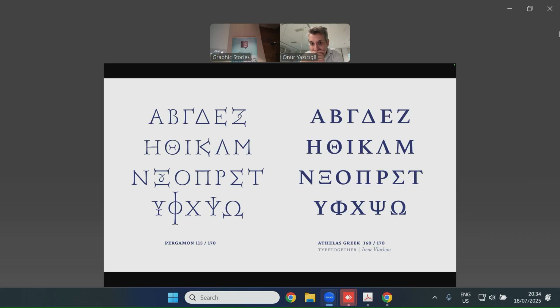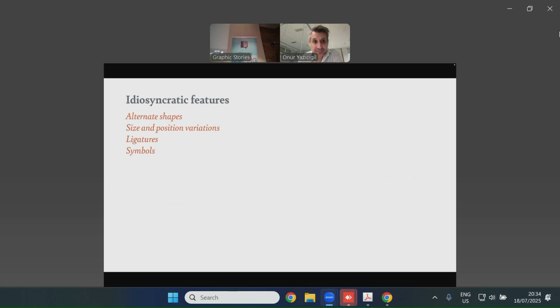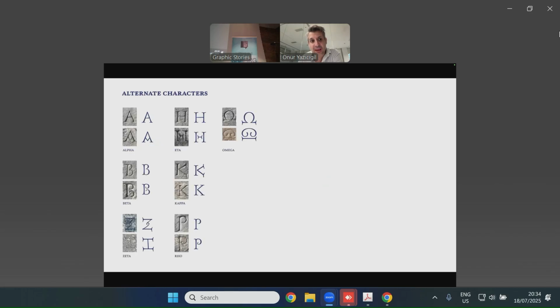and you can tell what is happening here. And now we're going to go into details. There are some interesting idiosyncratic features of these letter forms. We're going to look into the alternate shapes, size and position variations, ligatures, and symbols. As you can see, I was able to spot different versions of these letter forms, and especially zeta becomes very interesting and tricky. We're going to look into that a bit more in detail.